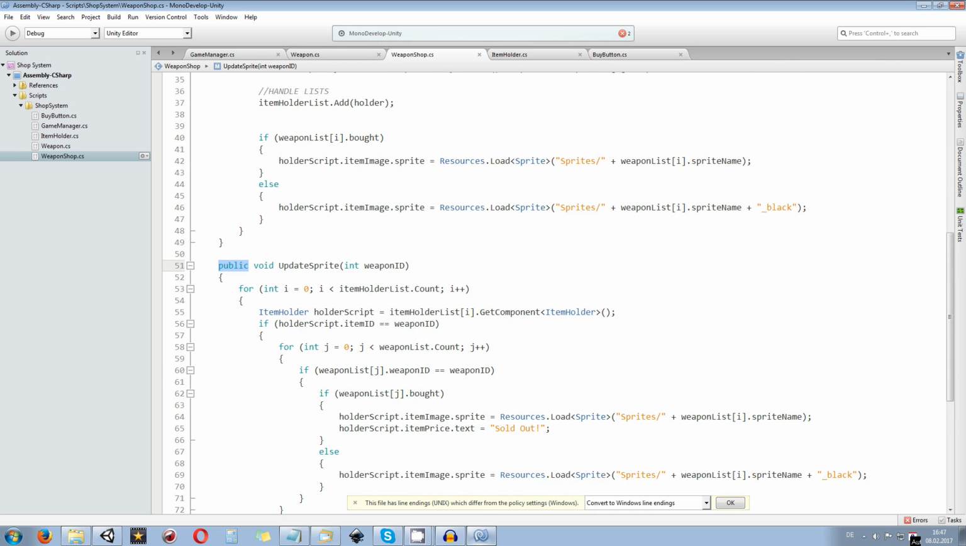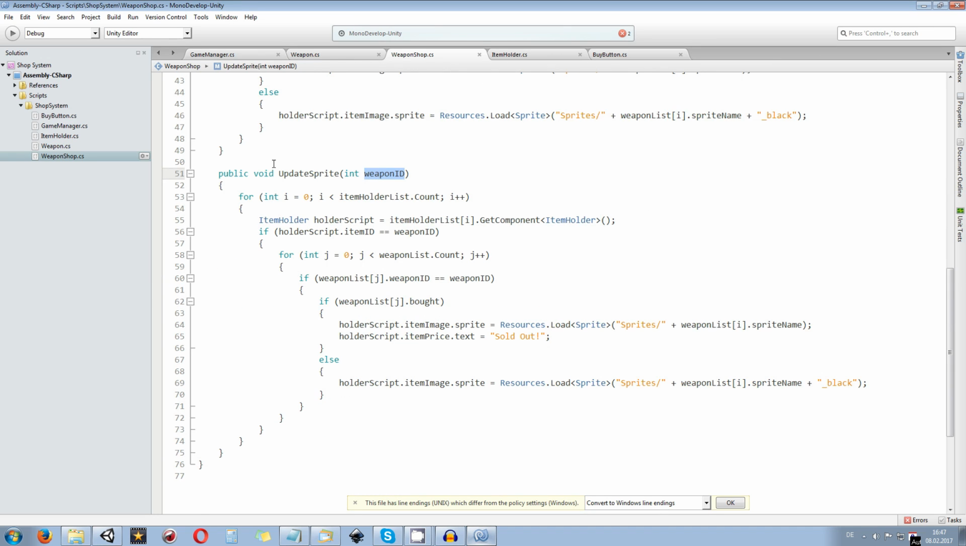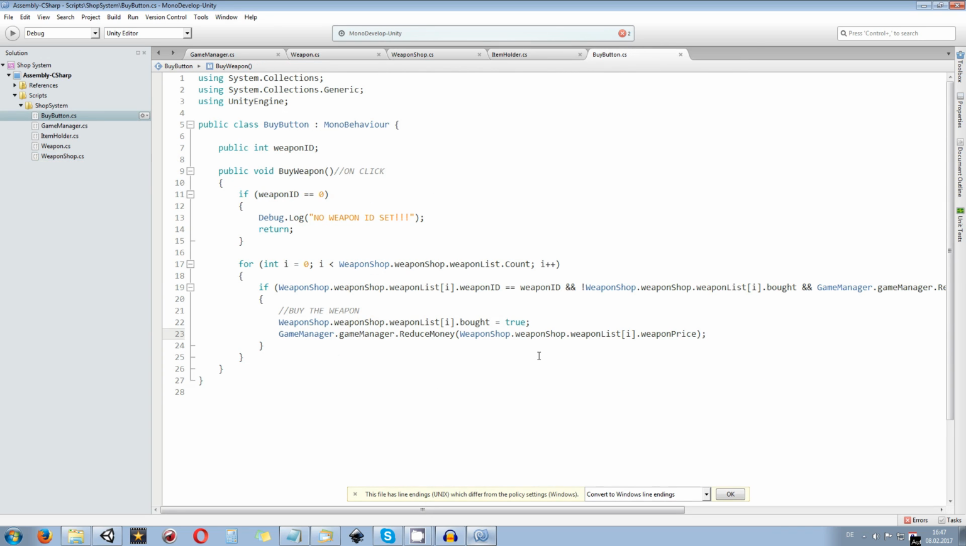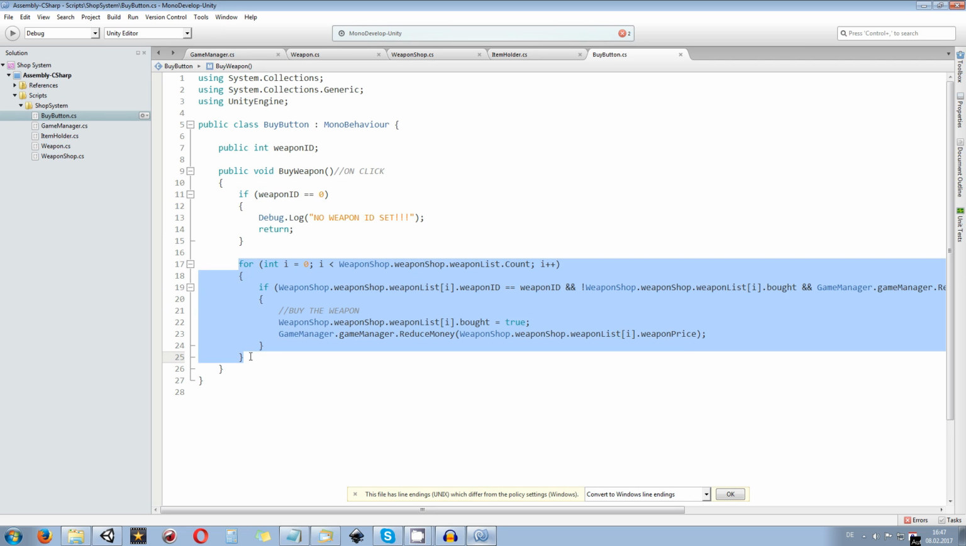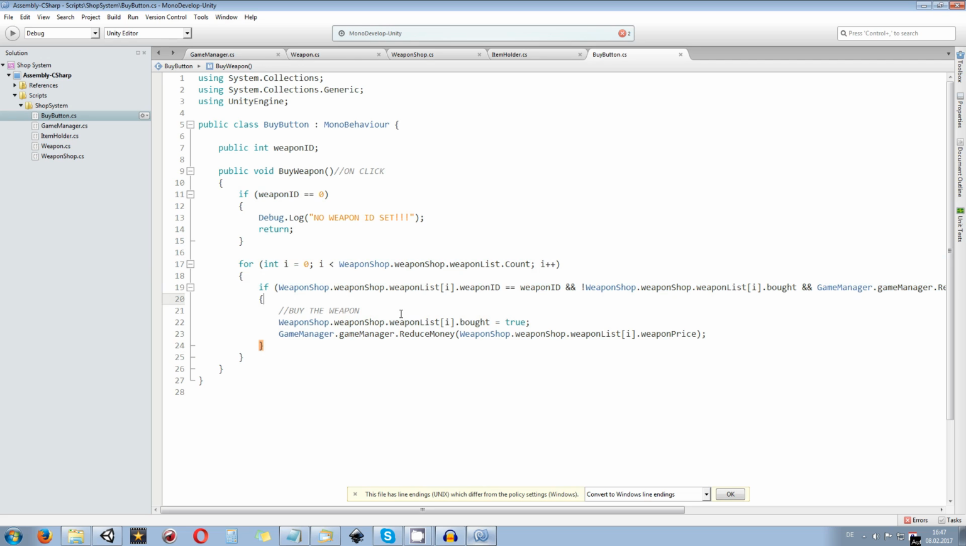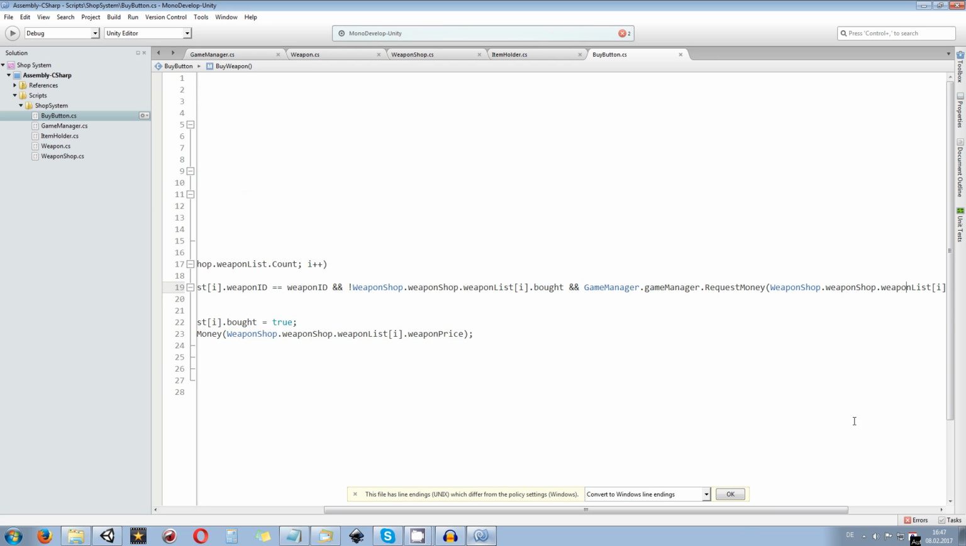Well, since it's a public function which requests just a weapon ID, we can call that after we are done with buying the item, directly from the buy button script. So when we click on buy, we call that from an on-click event, as we already have as a note in here. We check if there is a weapon ID. If not, we don't do anything, but if there is, then we want to check particular parts: has this one been bought already, and do we have enough money?